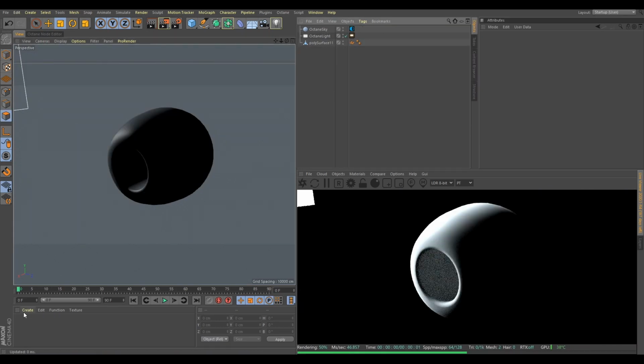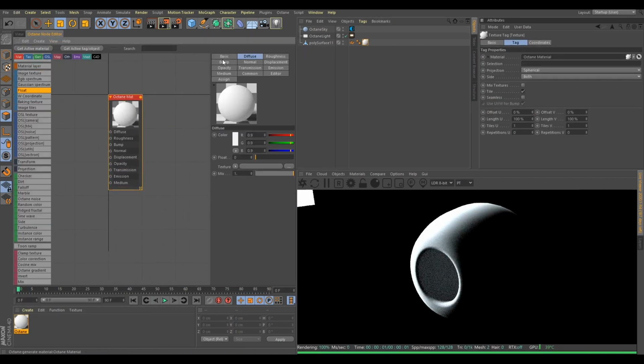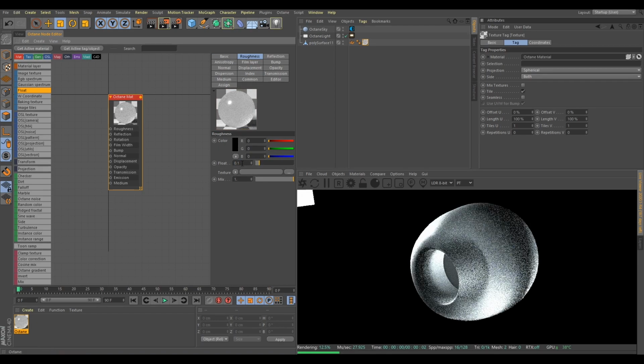We can also make a rubber similar to what we have on the headphones. We also need to create a material, choose specular, and now set roughness to 0.1 and it's done.